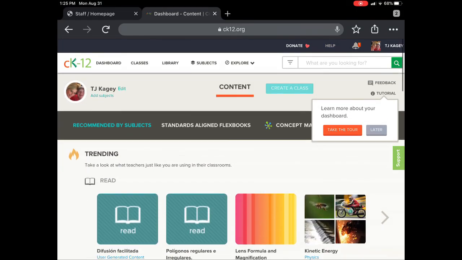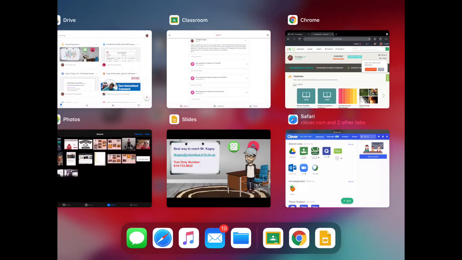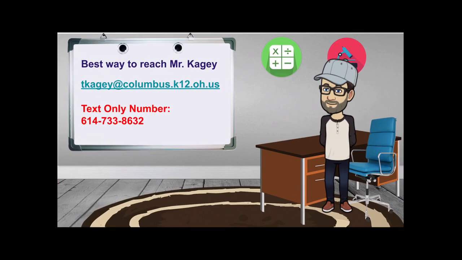Okay, CK12 is a great new website, a great new tool, a great new learning platform for us to use this school year. You can see the box that's popped up on my window, and I have that popped up on purpose. Learn more about the dashboard, take a tour. I recommend that when the first time you log into CK12, you take that tour so you understand what's going on. Okay, so with that, I think it's time for us to wrap this up.